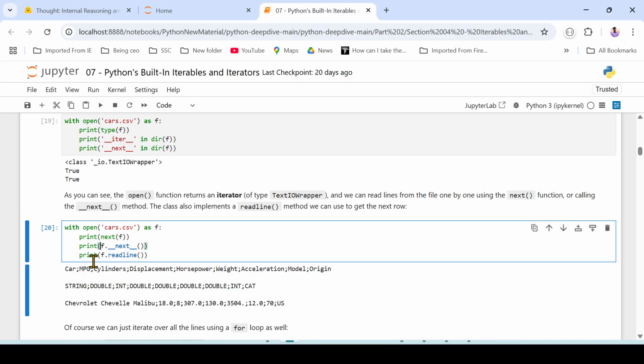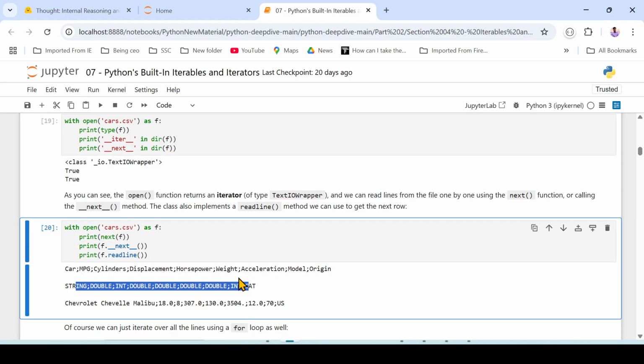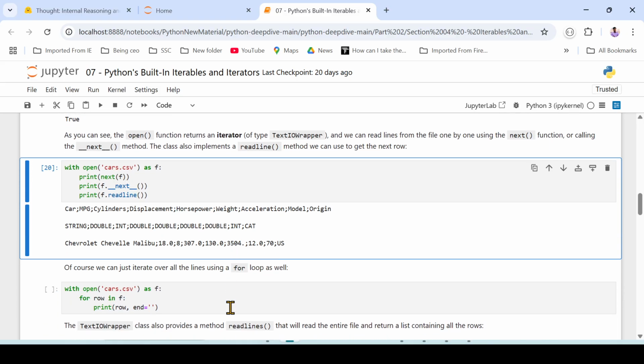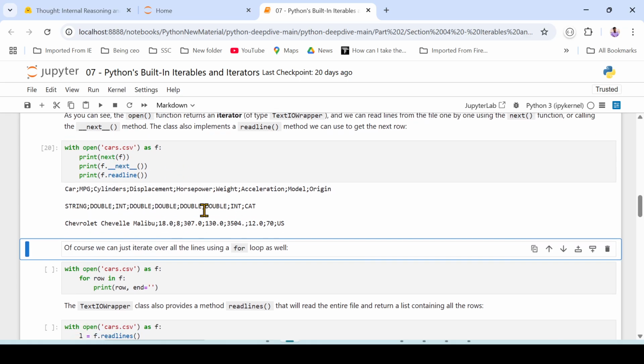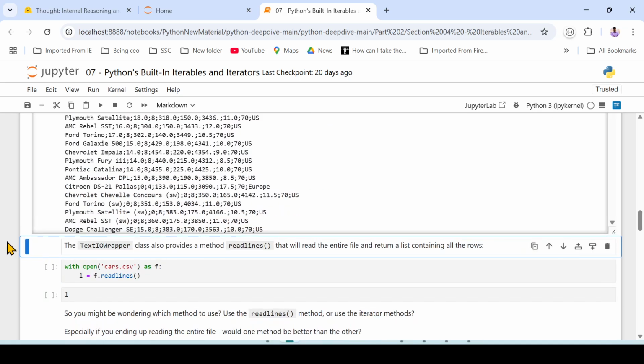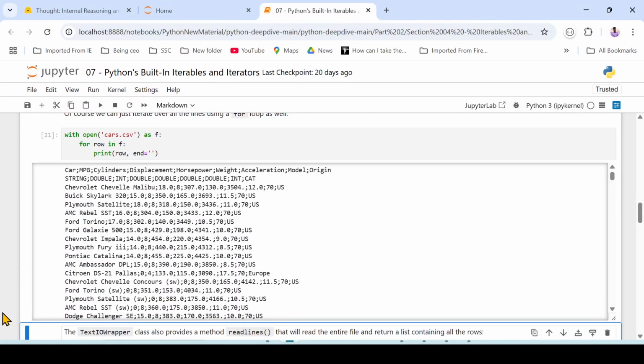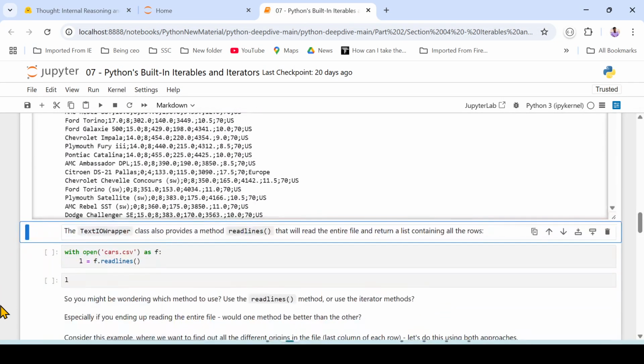When we call the next method, it has printed this. And when we call the readline, it has printed this, right? So all the outputs are similar. Of course, we can just iterate over all the lines using a for loop. We can run this in a for loop, print all the lines, and we are getting a similar result.